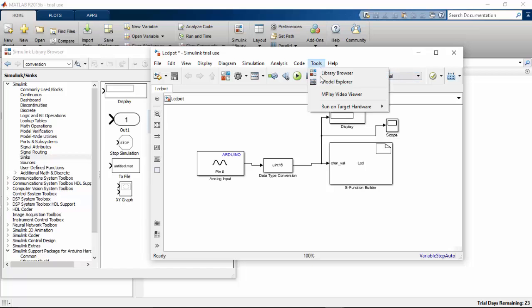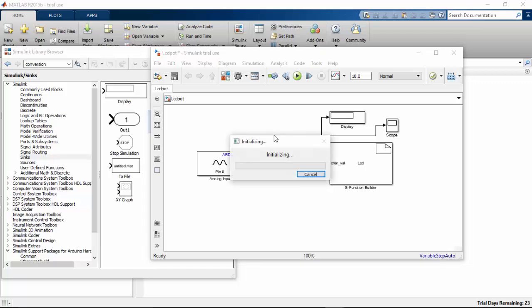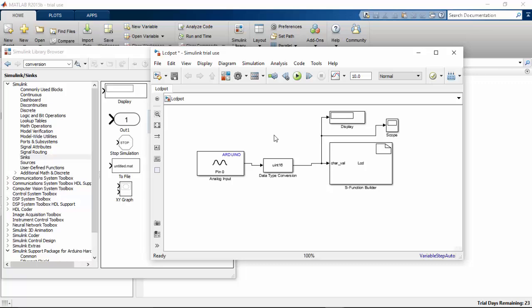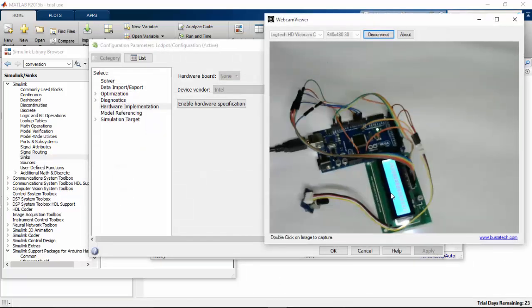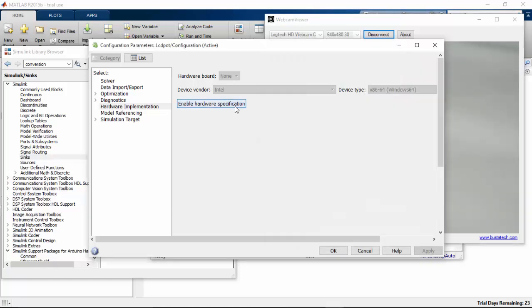All you have to do now is prepare the program for it. Before that, I'm going to connect my Arduino to my system. We can check here that power is supplied to it, and there is no data on our LCD screen. Nothing is displaying. So I'm going to enable the hardware. Go to Arduino Mega.